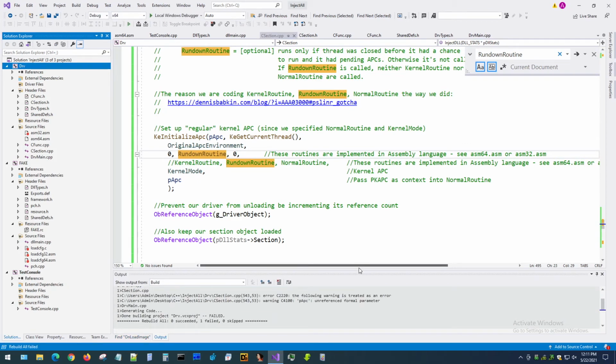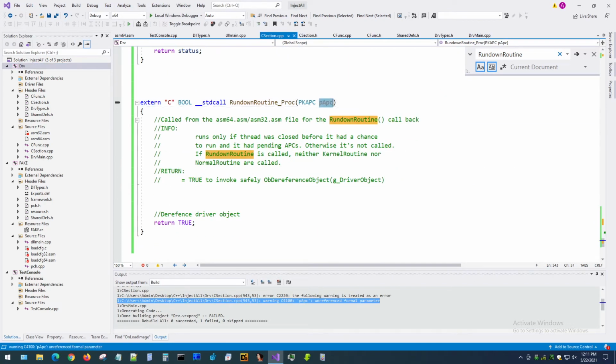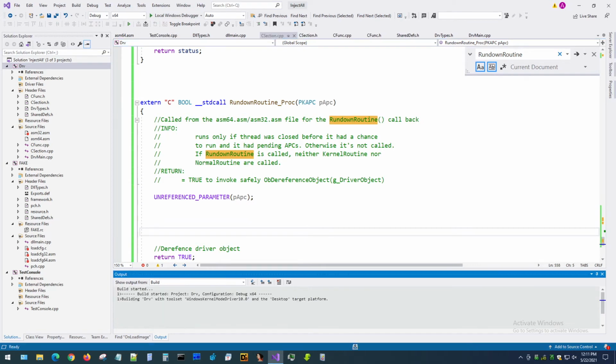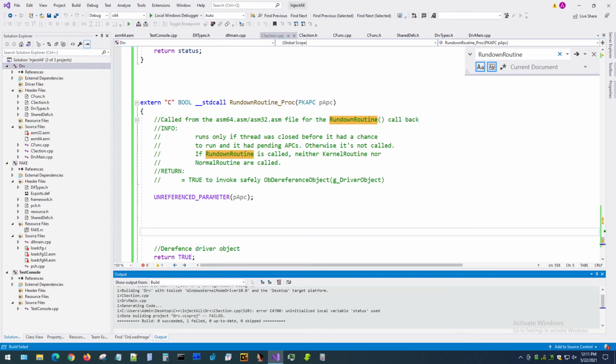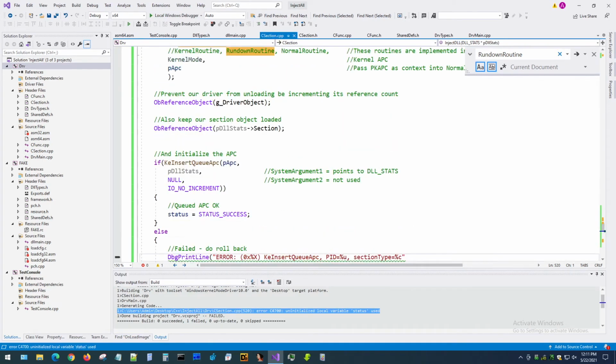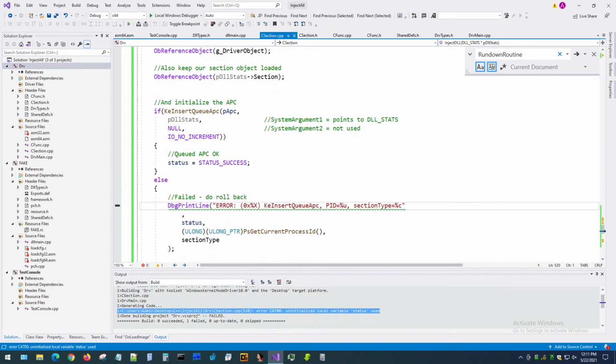Okay, so we have a problem here. Oh, unreferenced local variable. Let's just do unreferenced parameter. We'll deal with it later because, again, we don't have anything here. We'll obviously add some code. So let's just build it. And initialize status used. Now let's see what is going on here.